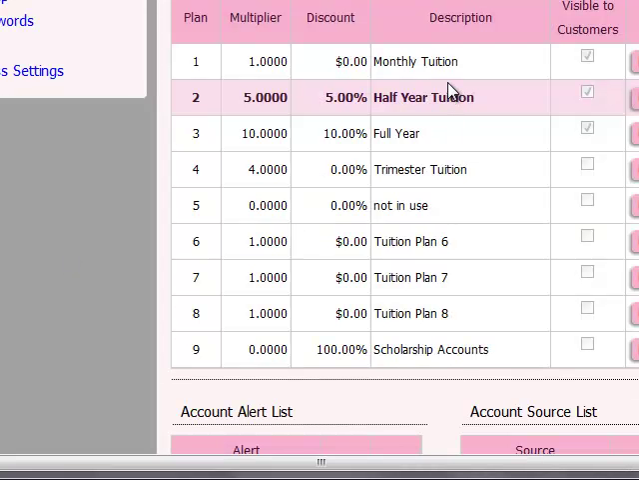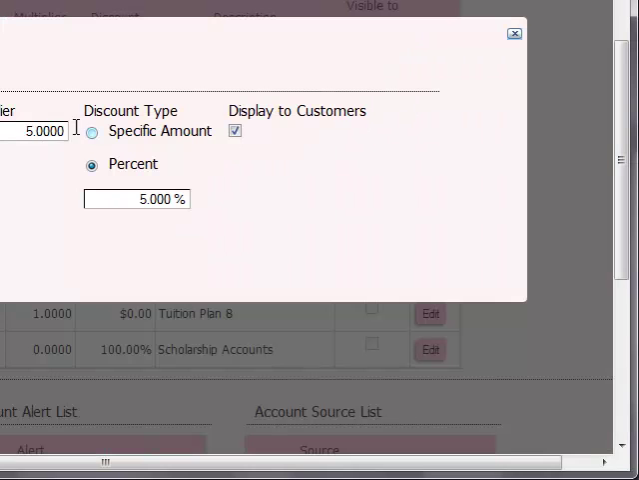Alright, with our monthly tuition, you notice our multiplier is 1. So the system bills their tuition and multiplies it by 1 for 1 month. Now this school is set up on a 10-month year. So in our half-year tuition, our multiplier is 5. So half of 10 months is 5 months. So we're going to multiply that 1 month by 5, and then this school gives a 5% discount for paying up front for the half of a year.